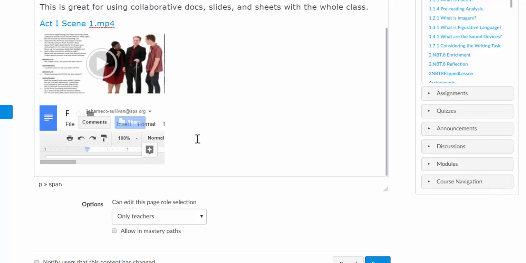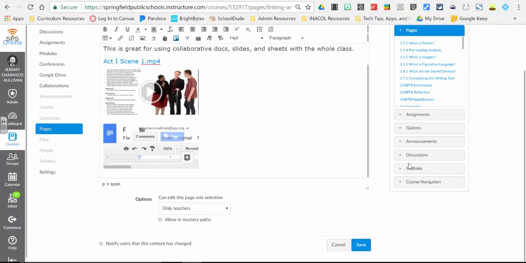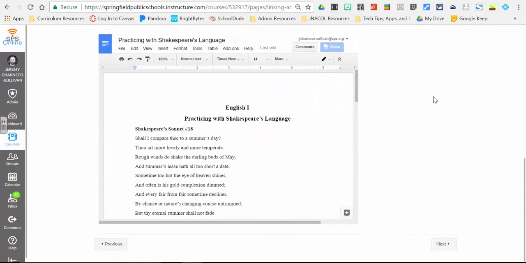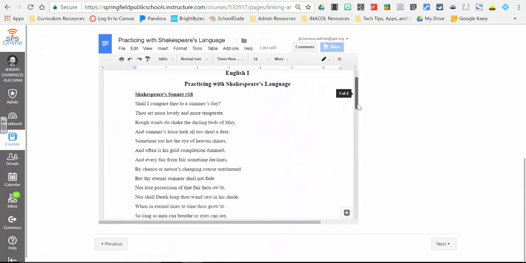I do want to point out that if you have your Google document set with the permissions to be editable, anyone with the link can edit, and then you go through this process, your students can actually interact with that document right here within Canvas without having to open the document. It shows up right in the page and they can type on it. So I'm going to go ahead and save this page just so we can see what it looks like. So now you see my videos right there, and then here's my embedded Google document right here.